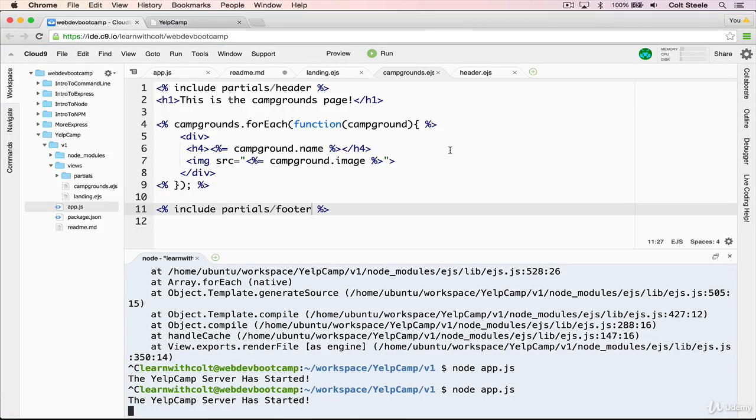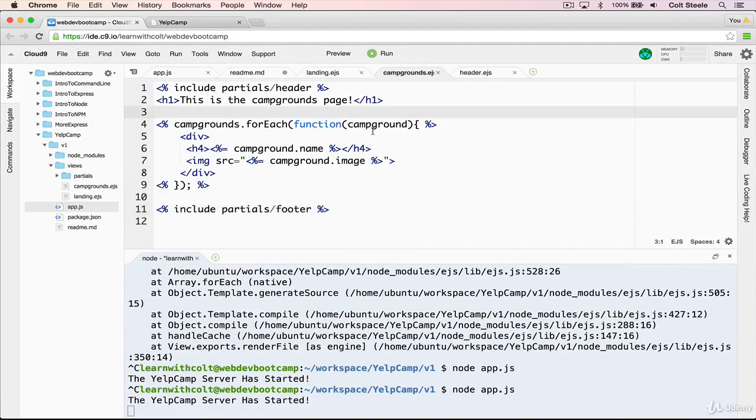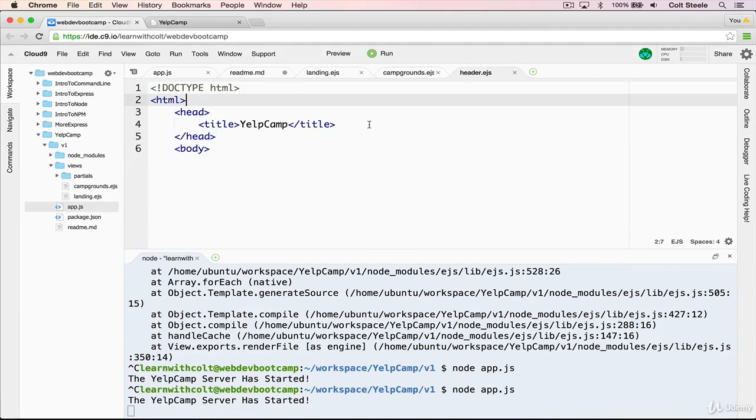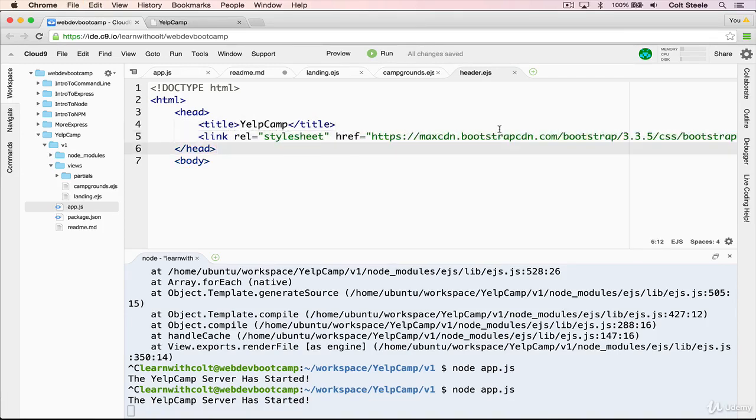Let's include our first style sheet. So let's start by just including Bootstrap. And I have a CDN open. So you can either use this exact link, or you can just Google Bootstrap CDN and include that link. But I'm going to do this one here, Bootstrap 3.3.5, and then close out of here. And inside of the header file, inside the head, I'm going to add in a link. And remember, for our link tag, it's href. Needs to be that URL for Bootstrap. And we can also add in rel equals stylesheet. And that should give us Bootstrap.